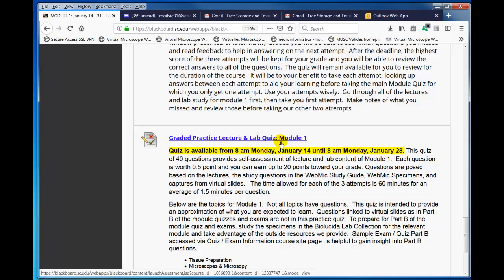In this particular case, the first one's deadline is 8 a.m. this coming Monday, January the 28th. And then I think the following Thursday is when the first module quiz deadline is. So pay attention to the course schedule. Don't try to assume anything. Make sure of all those deadlines, because we always put the deadline for the graded practice quizzes a few days before each of the module quizzes are due, because we want you to complete those.